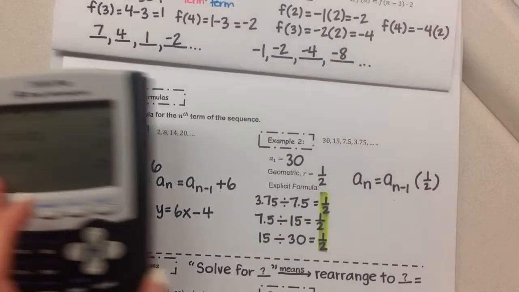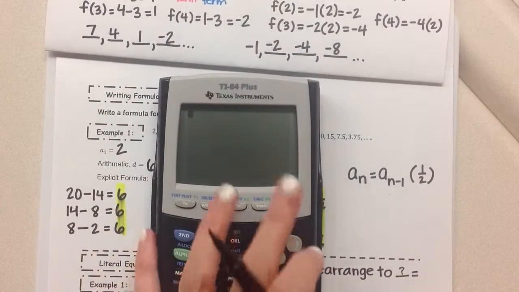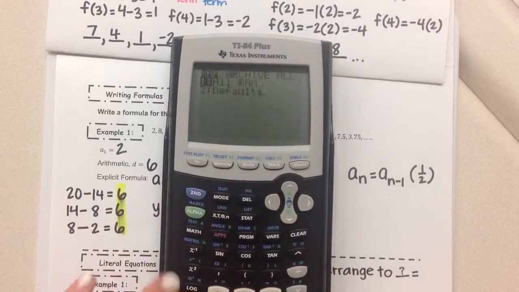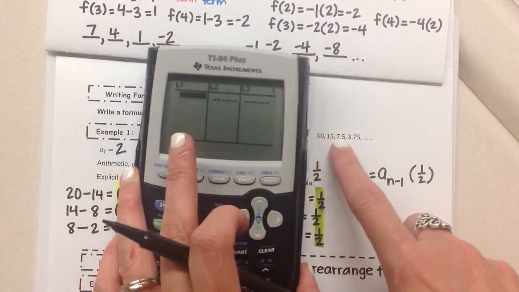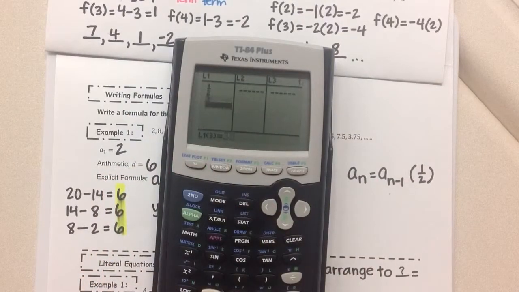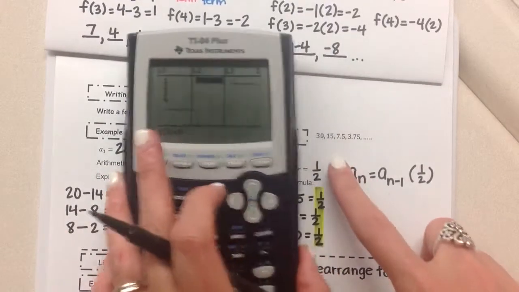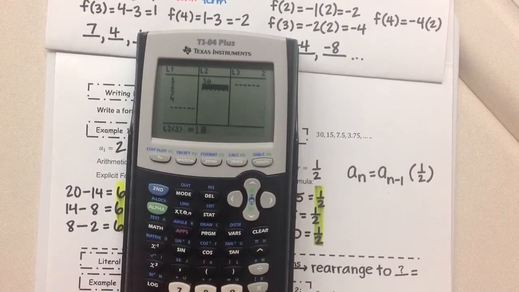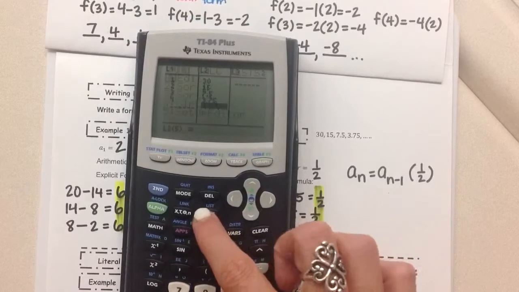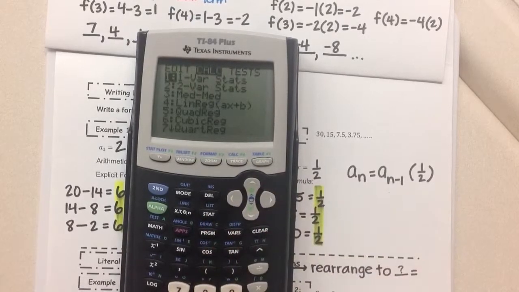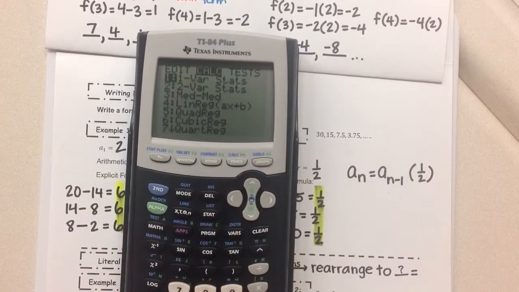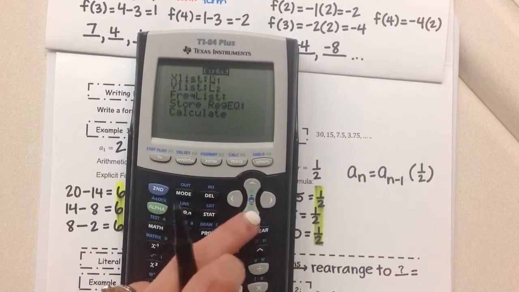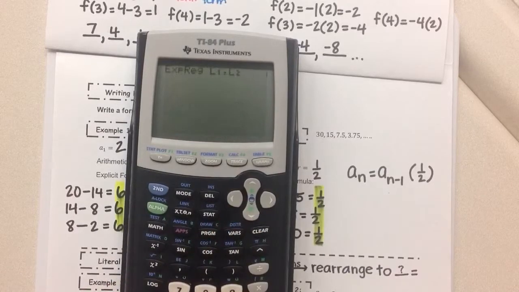If I wanted to use my calculator, it's going to look a little different. So I'm going to go to Stat Enter. Actually, I'm going to clear my memory first. I'm going to go to Stat Enter, and I'm going to type in 1, 2, 3, 4, because that's how many terms I have when I count them. And the first term is 30, and then 15, and then 7.5, and then 3.75. And I'm going to do Stat. I'm going to arrow over to Calc, but instead of picking 4, because this is not linear, geometric sequences are exponential. So I want to hit 0, and I want to arrow down to Calculate and hit Enter.